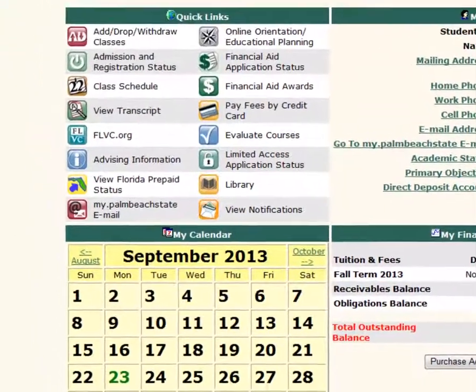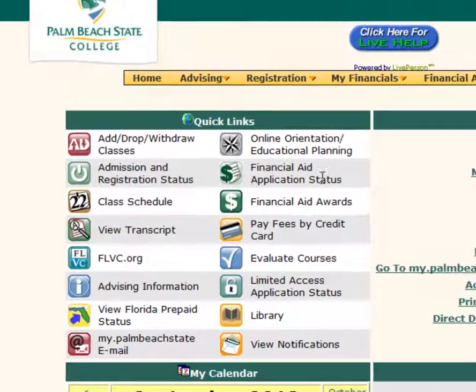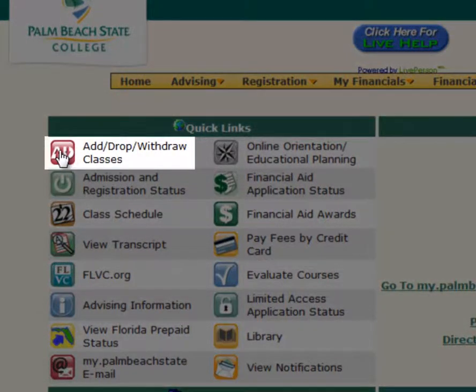That brings me to my home page and provides all sorts of options for me to explore. But specifically today we're looking to add and drop classes, which would be on the top left-hand side of the page. It's an AD icon that's red, has a red background. I'm going to click on that.